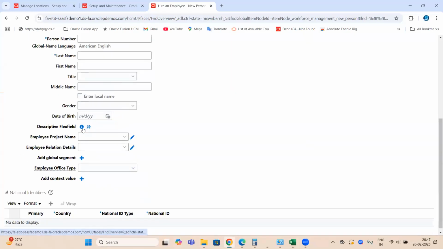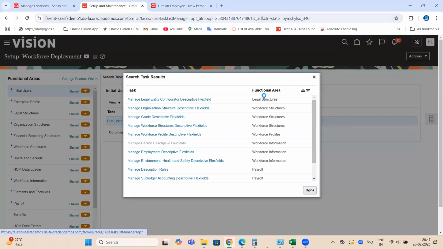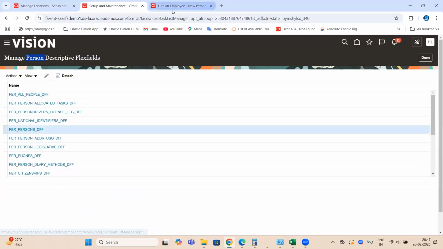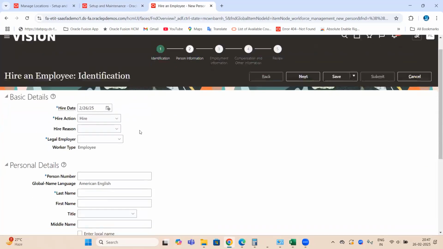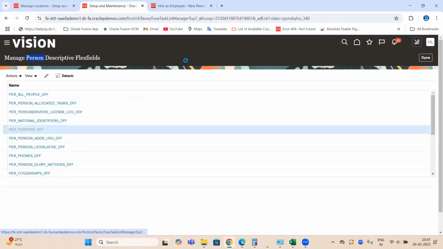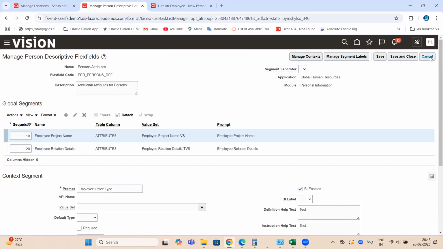The same DFF section, team: per person's DFF. If I come to Manage Person Descriptive Flexfield, I can see all the DFF sections on the person screen. Here I have per person's DFF. Either I can highlight it and go from here, or I can go from here, see per person's DFF, and I can configure the flex fields from here also, team.